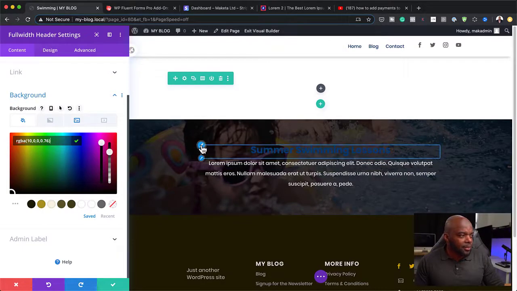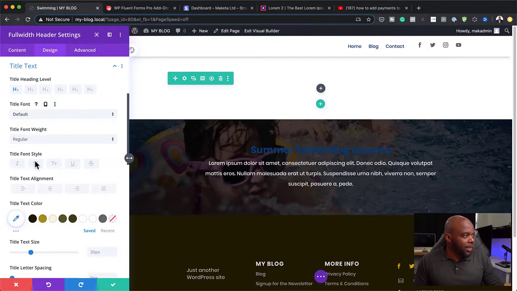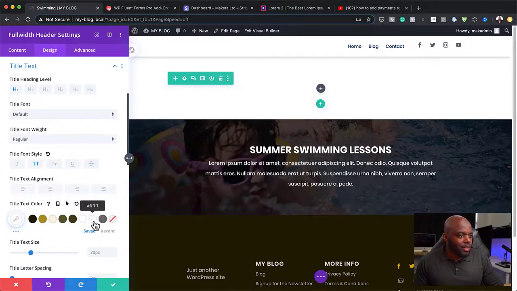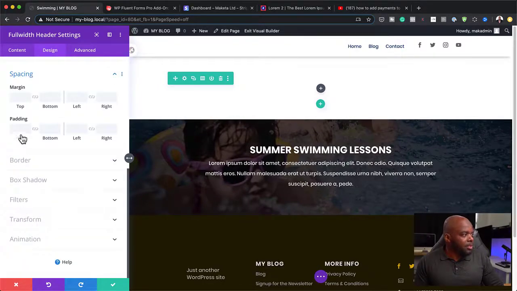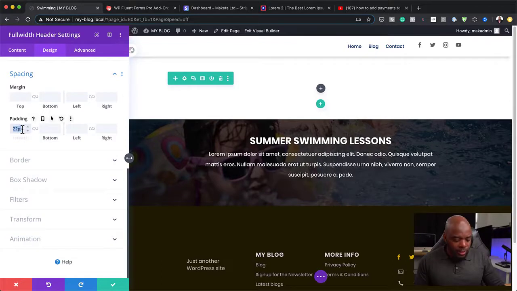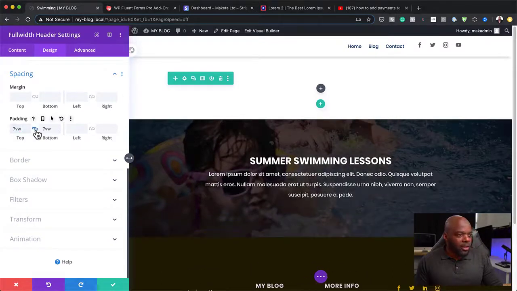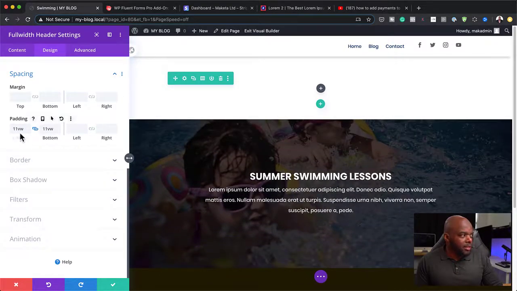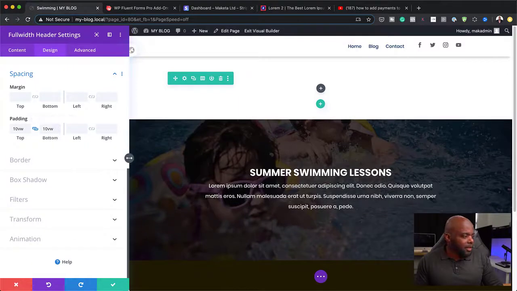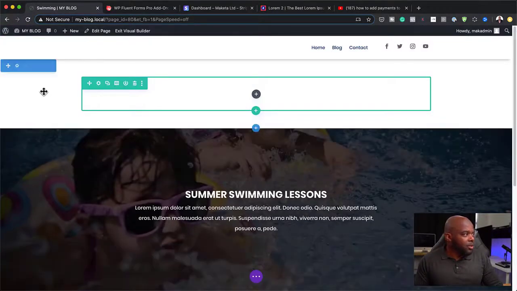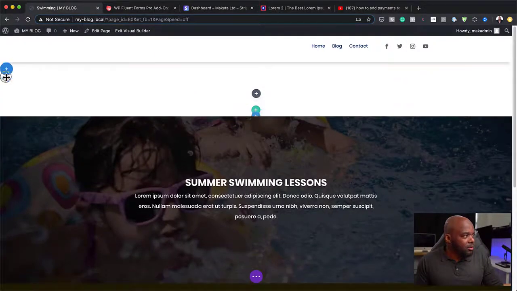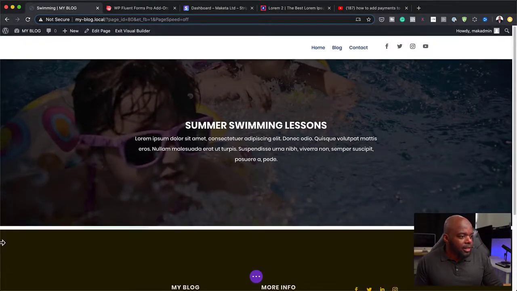Now, the reason why I'm doing this is because I want to be able to read this text easier. Okay, so I'm going to click on this brush tool and then let me change my text here to all caps. Change it to white, and that's looking great so far. And then I'm going to come over here to spacing, and let's add some padding over here. So I'm going to go with, let's say 11 or maybe even 10. Okay, so I'm going to save that now. And I'm going to drag this to the bottom like that.